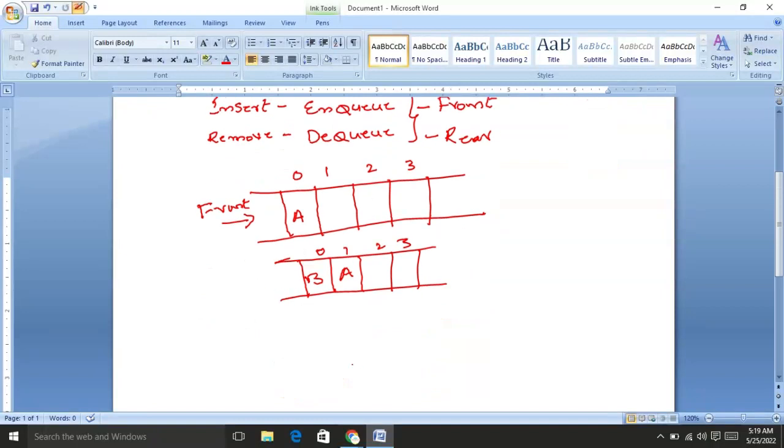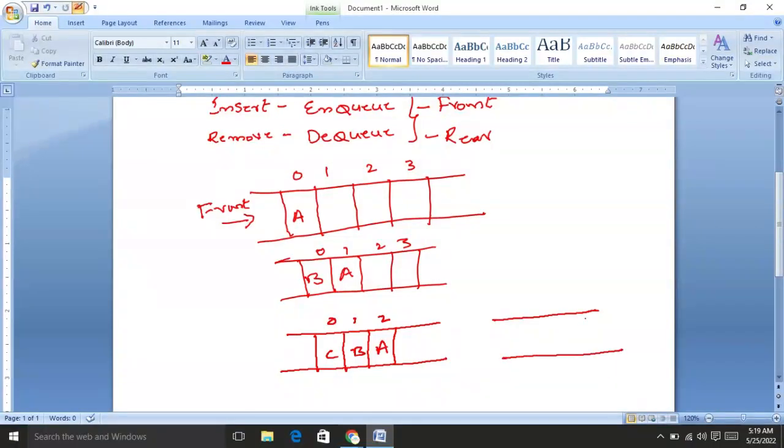In the same way, I would like to add one more element to the queue. Now we can observe that A moves one more position forward, and A is here, B is here, and C is here. So this is 0, 1, 2 position. Now we remove an element from the queue, that means we perform the DQ operation. So A is removed. Let us consider A is out. Now in this position B, and in this position C.